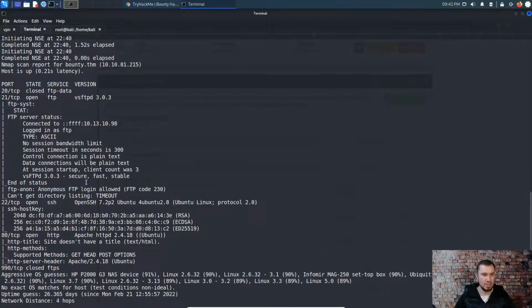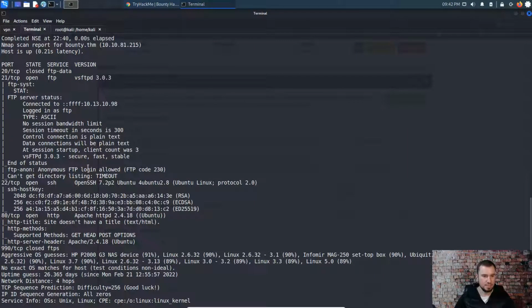In the meantime, I'm just going to jump back to here to see if our scan's done. So it is. We have, it says right there, anonymous login allowed. We have SSH. We have port 80, which is some type of web server. So if you can't get anything on FTP, maybe we'll try that.